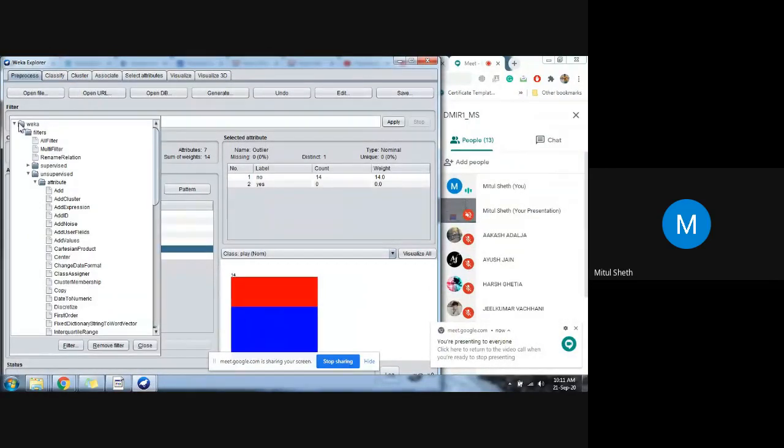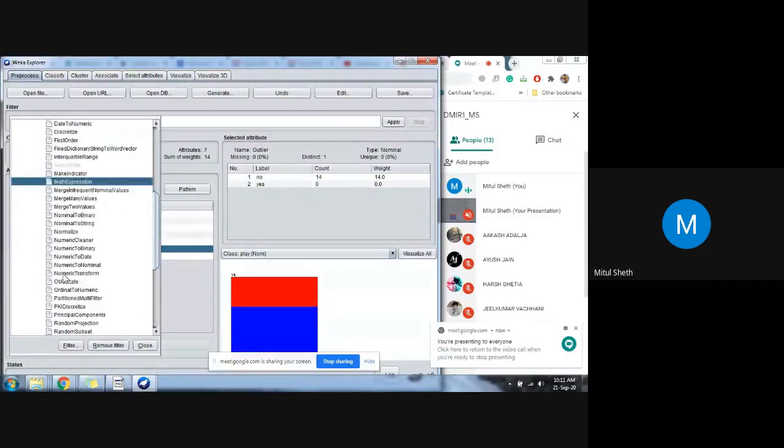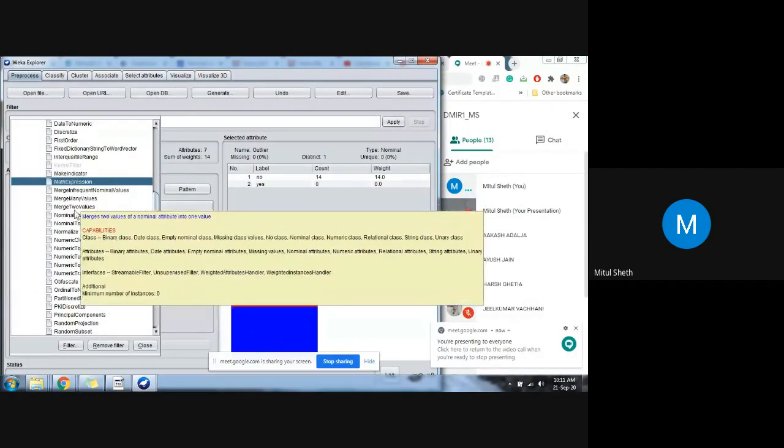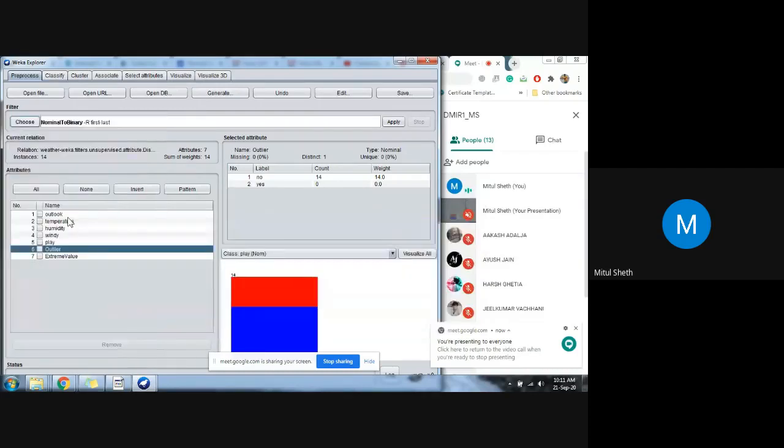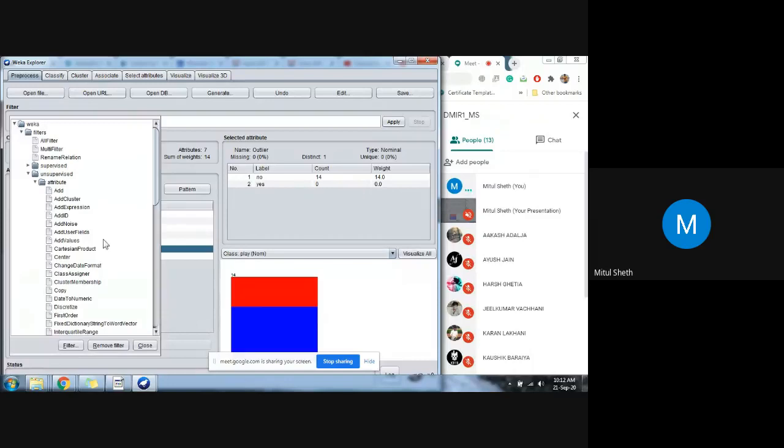In the last one we discussed the math expression. Next is nominal to binary. Whenever you want to convert your nominal data into binary, because in some algorithms you need to convert your nominal data into either a binary format or a numeric format, at that time you just need to convert your data from one format to another. So this is one type of conversion.